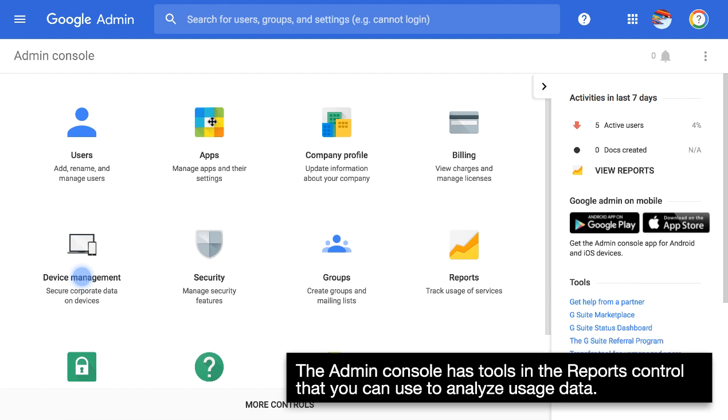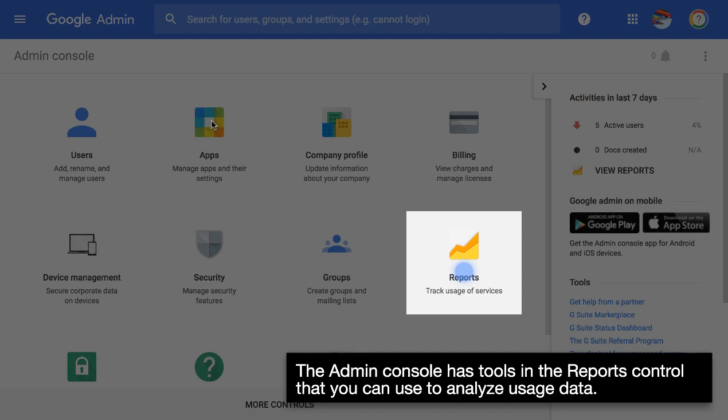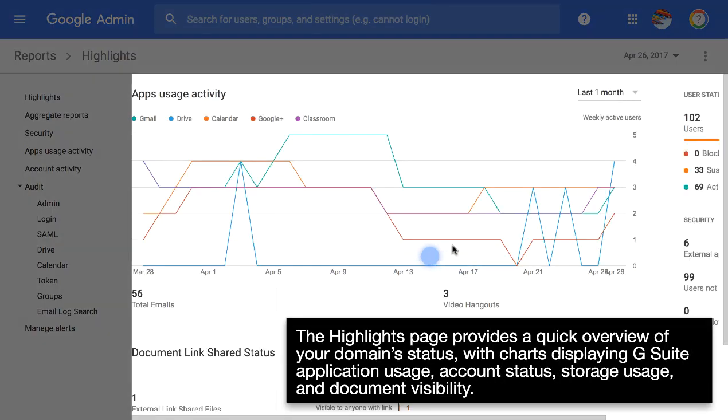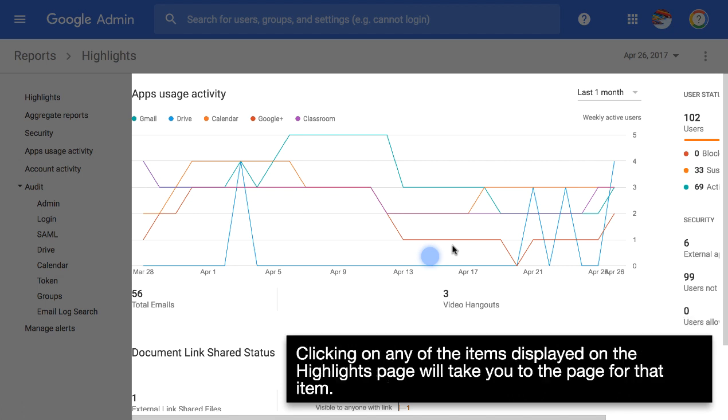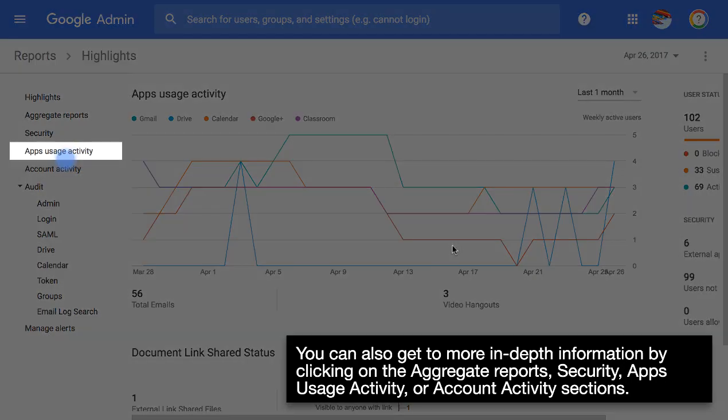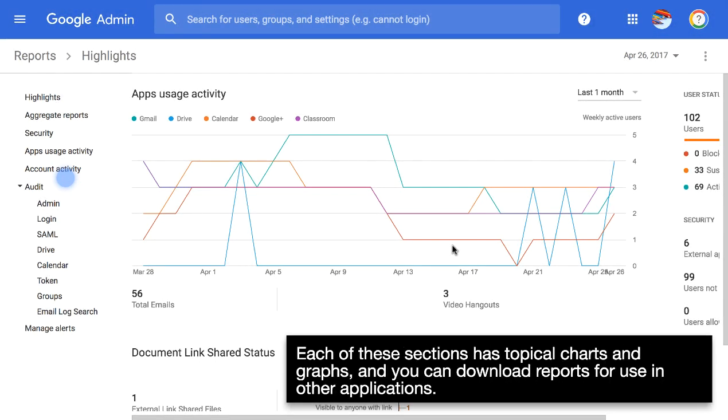The Admin console has tools in the Reports control that you can use to analyze usage data. The Highlights page provides a quick overview of your domain status with charts displaying G Suite application usage, account status, storage usage, and document visibility. Clicking on any of the items displayed on the Highlights page will take you to the page for that item. You can also get more in-depth information by clicking on the Aggregate Reports, Security, Apps Usage Activity, or Account Activity sections. Each of these sections has topical charts and graphs, and you can download reports for use in other applications.